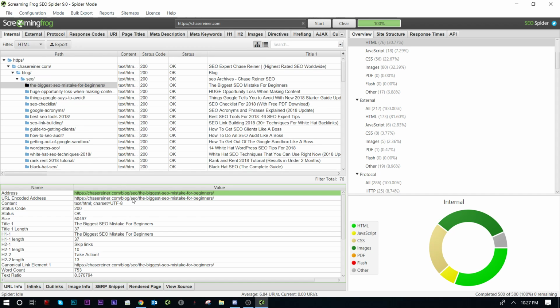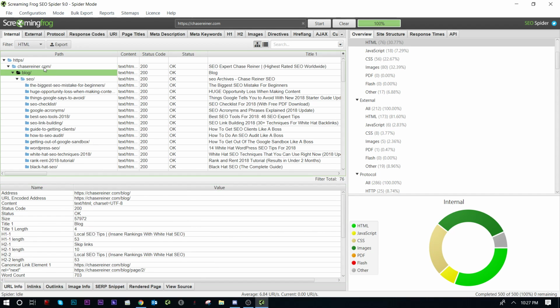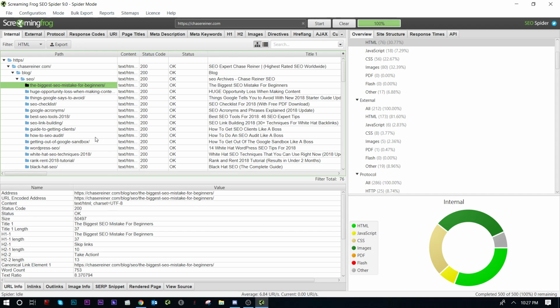Now, I try to follow a basic structure. I like to see things categorized in a way that makes sense. So seeing that I have a homepage and then a blog that's categorized with different categories and then a post that goes with that category makes a lot of sense to me. So the URL structure here, which is domain.com/blog/SEO/post name, makes a lot of sense.